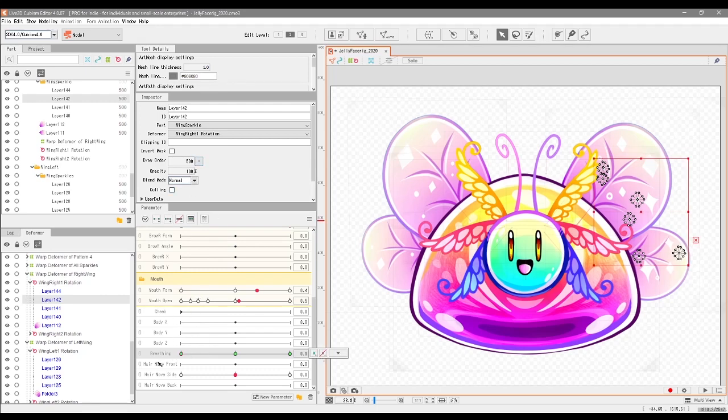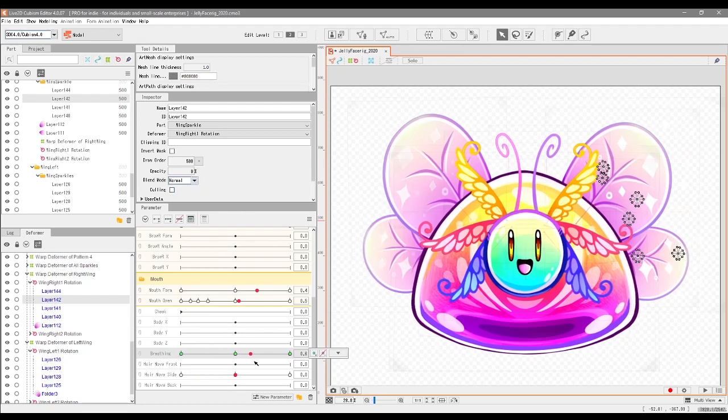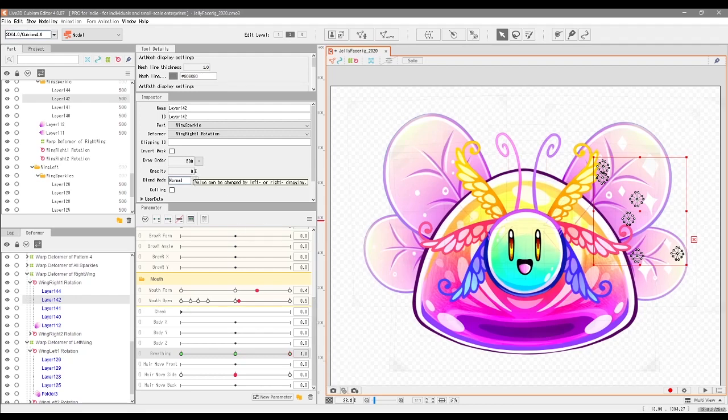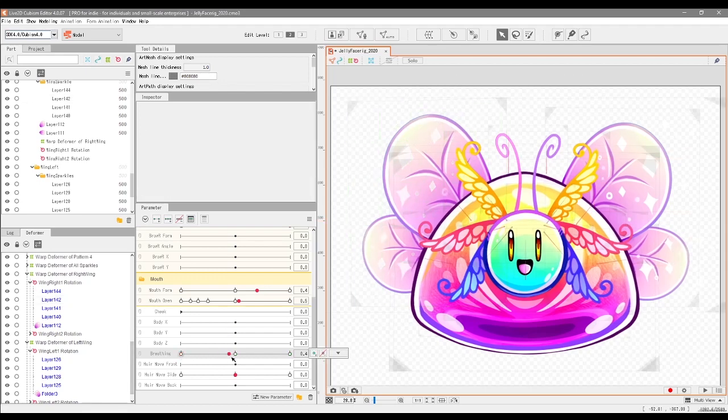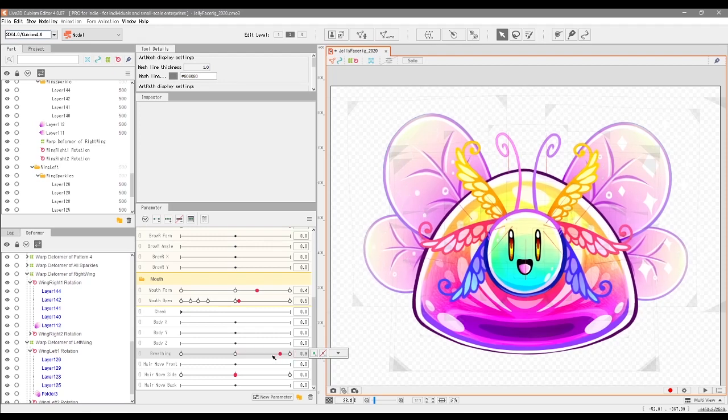I'm going to make sure that I'm highlighting the left keyform, and I'm going to bring the opacity down to 0. Then I'm going to go all the way to the end and bring the opacity down to 0 as well. So if I was to unhighlight the sparkles we just edited, you'll see that it appears only on the middle keyform and then disappears on the left keyform and the right keyform.